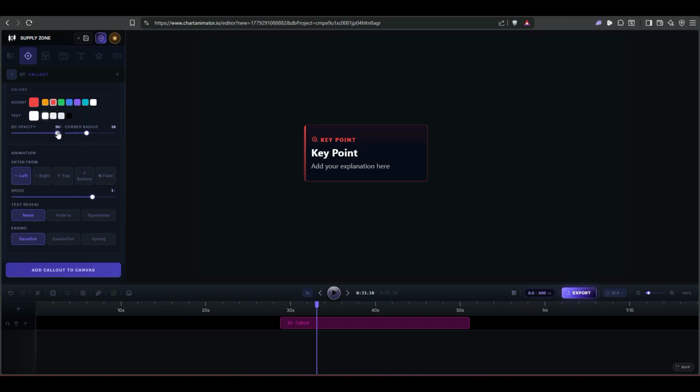And if you come further down, we've got the background opacity. So this is the opacity behind the actual card. You can increase or decrease the opacity. Got the corner radius if you want to make it more circle or more square. It's up to you. And then we've got the animations where it enters from the left, from the right, the top, the bottom, or the fade. And then you can pick the speed. So you can see here, enters in from the right. Looks really nice. Let's slow that down a lot.